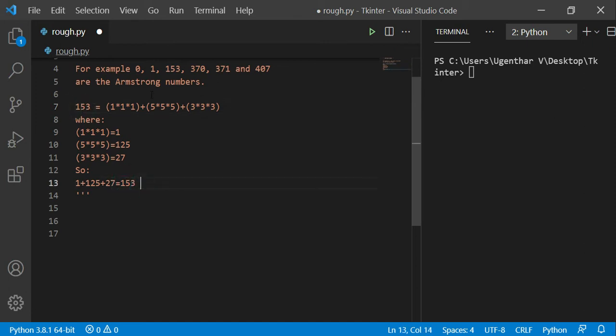Some of the examples of Armstrong numbers are 0, 1, 153, 370, 371, 407. These are some of the examples of Armstrong numbers. Let me do the code for this Armstrong number using Python. I am using Python 3.x version. You can use any version here.